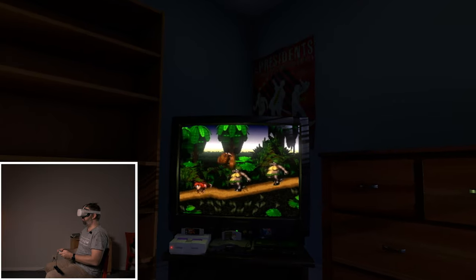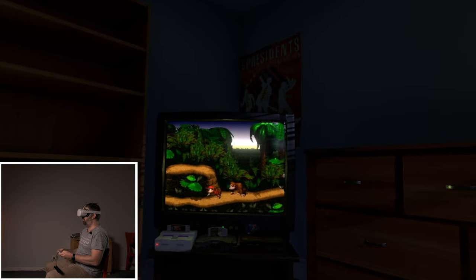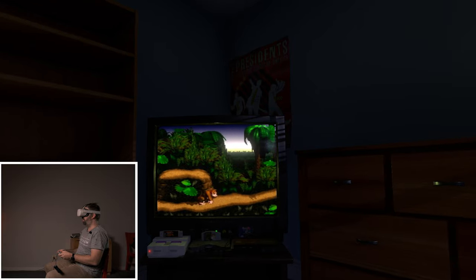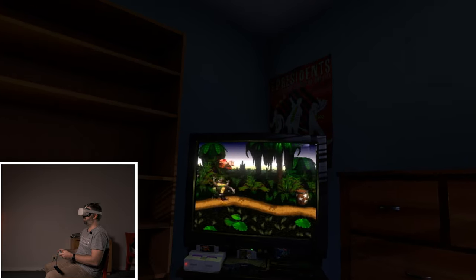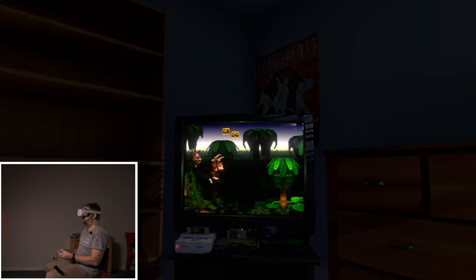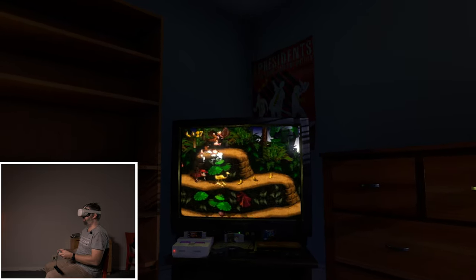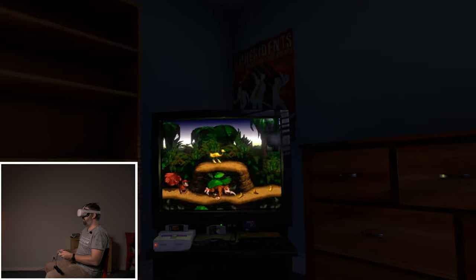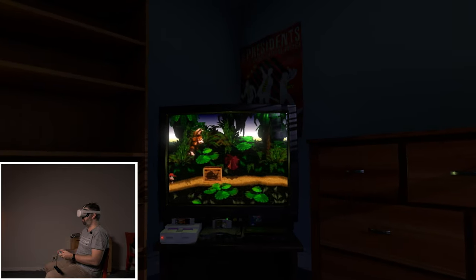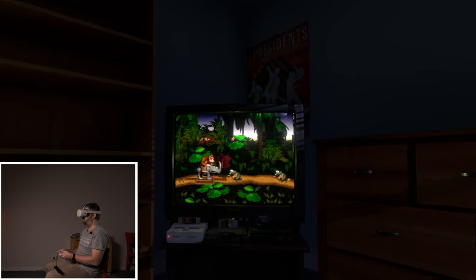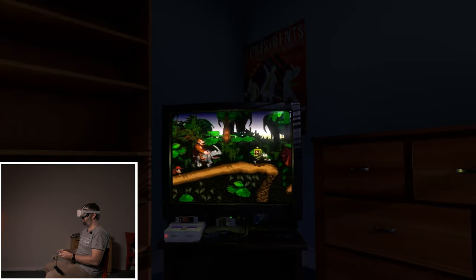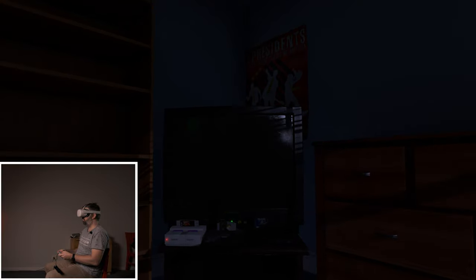Boop, boop. Yeah, here we go. Donkey's got it. Get that emu. Yeah. So EmuVR, huh? There you go, in VR. In EmuVR. VR emu in EmuVR. Boom. Let's go, Rambi.